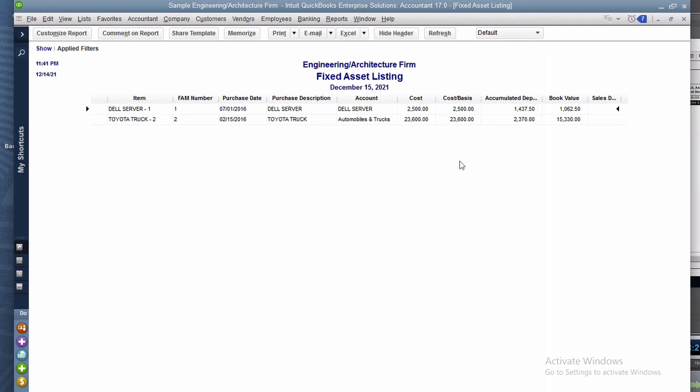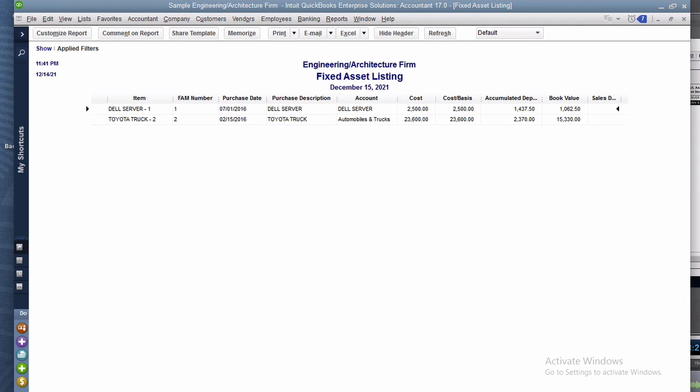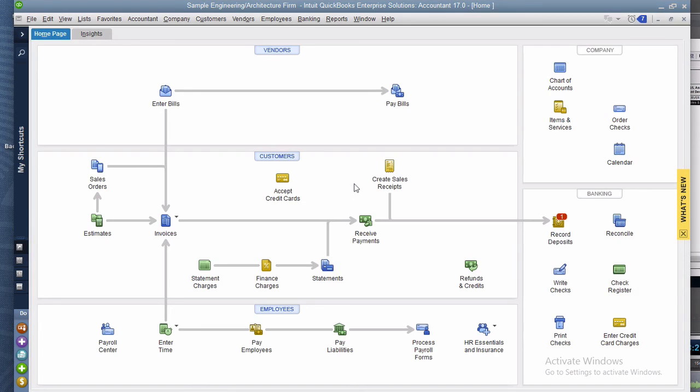And this only happens when I do that update. Remember when I did QuickBooks, save assets to QuickBooks? When I do that button, save assets to QuickBooks, that's when QuickBooks is ready to show me a fixed asset list with my depreciation, my book value, my cost, all that extra information. So I hope that you like the fixed asset list, and then you start using the fixed asset list to manage your fixed assets from now on.